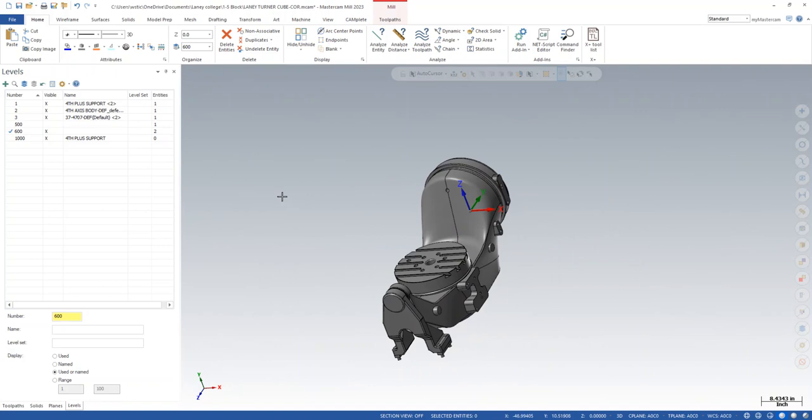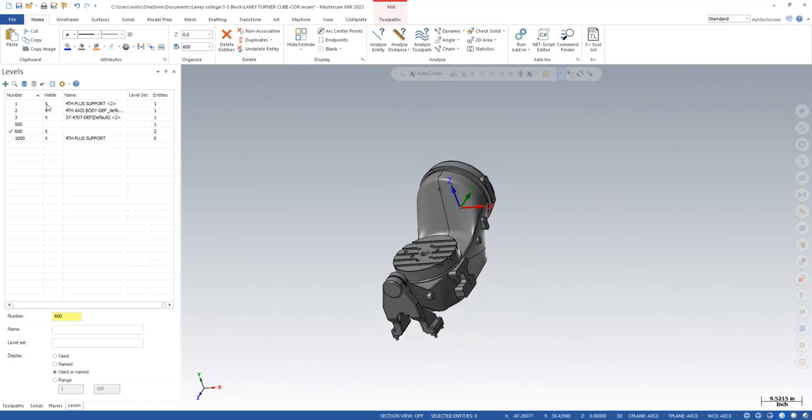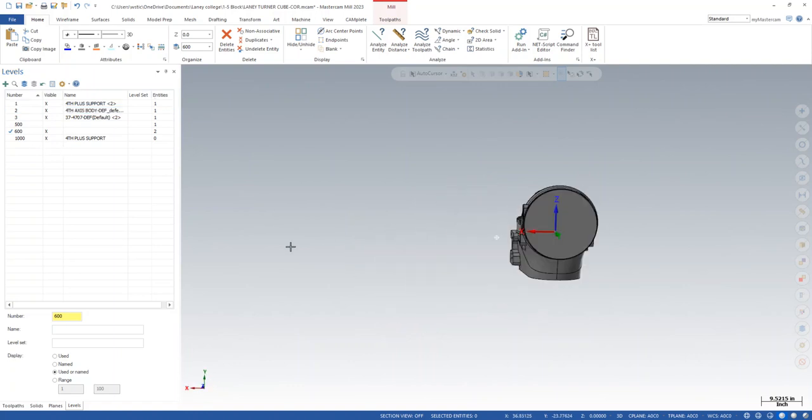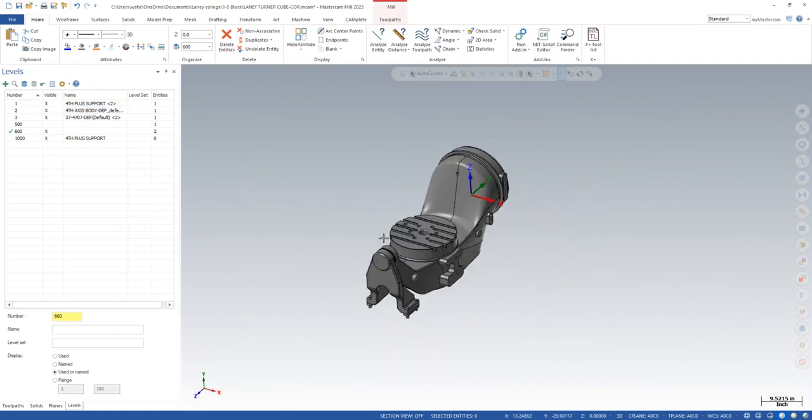Alright, green check. I might see one of these levels not show up, but if it does, just look here and show the level, and you should see all the components. So it looks like we're going to want to move this around a little bit.